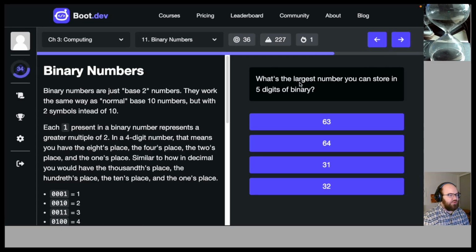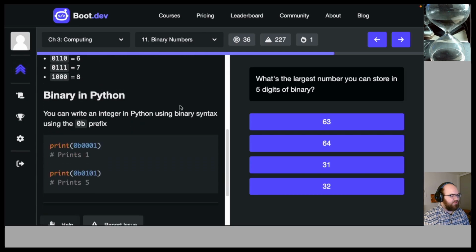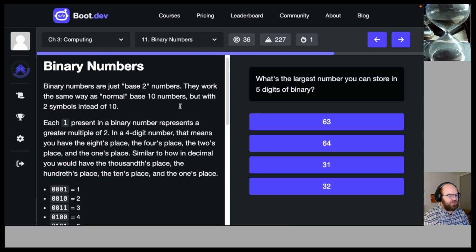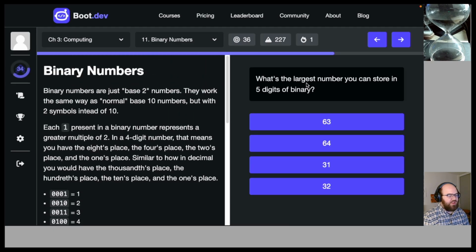Binary numbers, what's the largest number you can store in 5 digits of binary? Why did you take away that example? Darn it. 5 digits, count with me. 1s, 2s, 4s, 8s, 16s. 6 digits would be 32, so 1 less than that is 31.